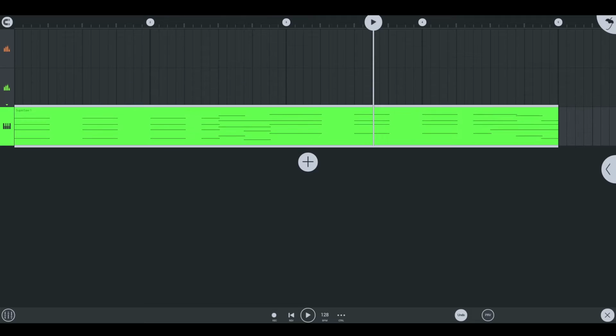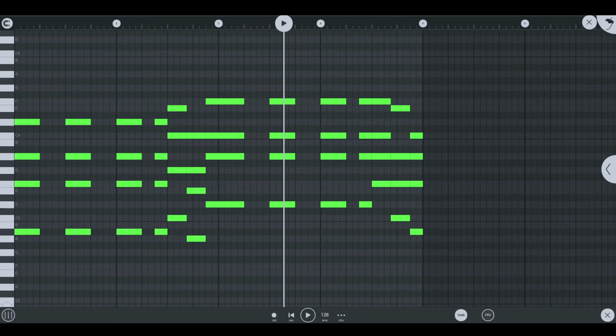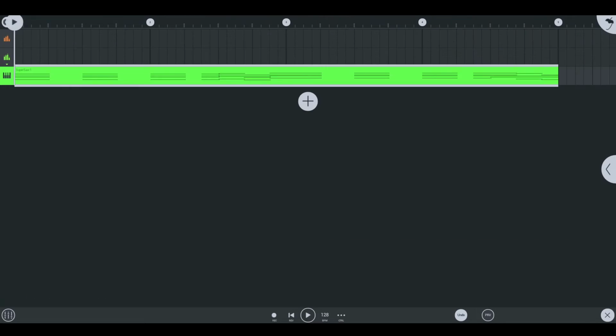Like that. And then what I'm gonna do is I'm gonna make the bass. These are just the chords, but it's the mix with the bass. It gives more power. I'm gonna explain it right here.